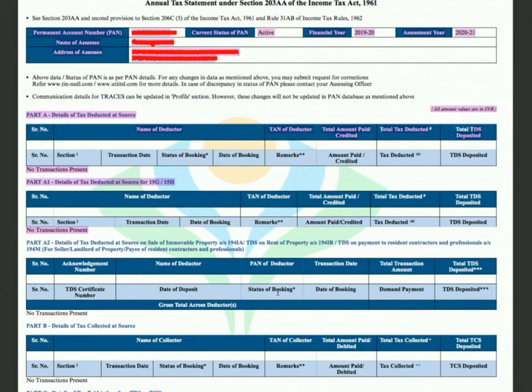Moving forward, Part A1. Now, the details of income where no TDS has been deducted is given here, since the taxpayer submitted Form 15G or 15H. You can verify the status of the TDS deducted if you have submitted Form 15G or 15H. If you have not submitted Form 15G or 15H, then this section will display no transactions present, like so.